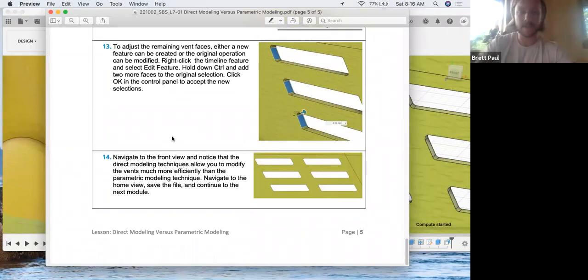Navigate to the front view and notice that the direct modeling techniques allowed you to modify the vents much more efficiently than the parametric modeling techniques. Navigate to the home view, save the file, and continue to the next module. So this was more straightforward because if we had done it parametrically, which is through the original sketch, there were negative implications of that to the rest of your model. And in this case, it was much quicker and much easier.